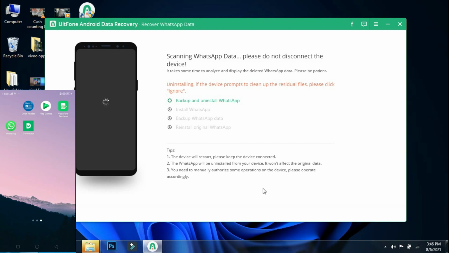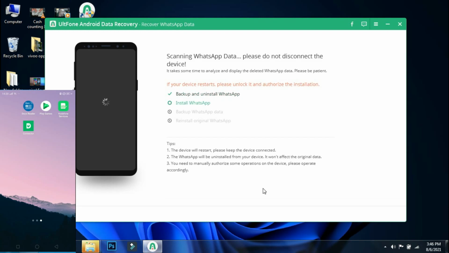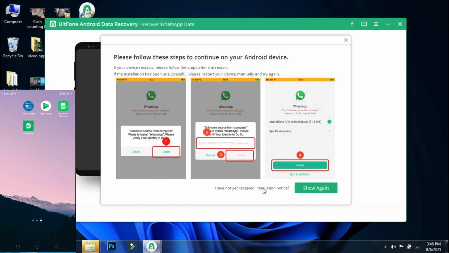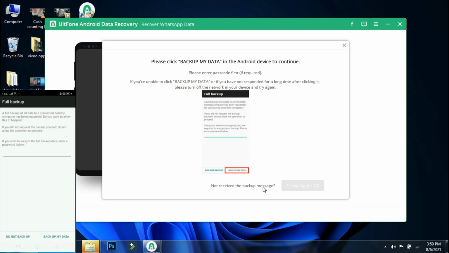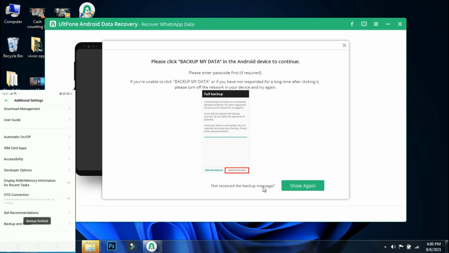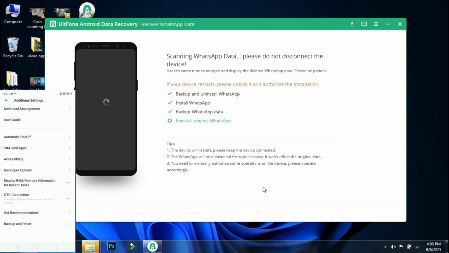Now the app will uninstall the existing WhatsApp on your smartphone and will install its required version automatically. Some phones may restart or show a pop-up that an unknown source is trying to install WhatsApp. Just click allow and install. Now a message will appear on your phone regarding backup. Just click backup my data. Now let the app do its work.